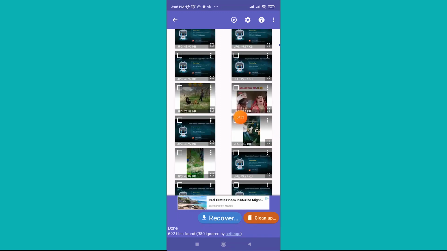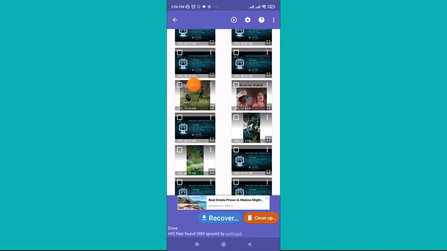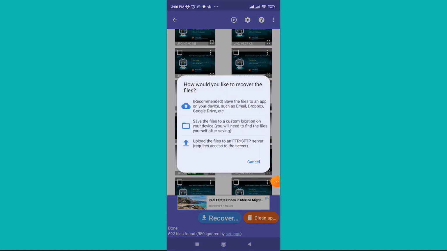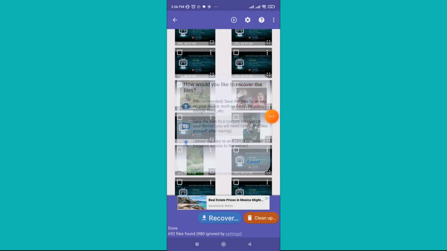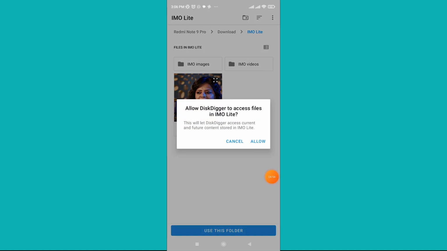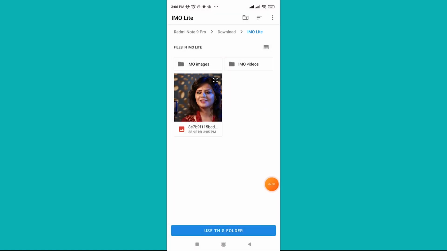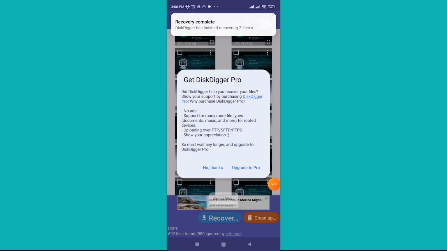Now you can select all to restore to your gallery. Click Recover. Select your folder where you want to store your deleted pictures. Now confirm. This way helps you to recover deleted pictures on Android.